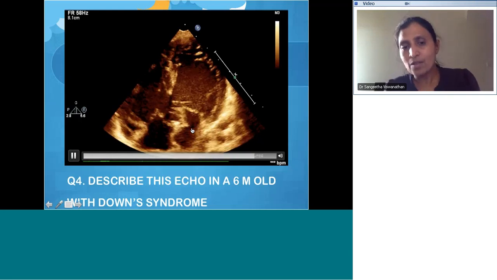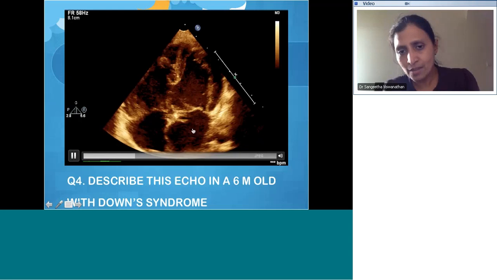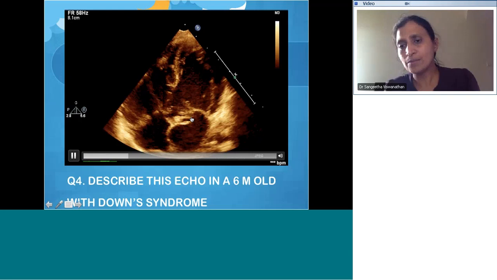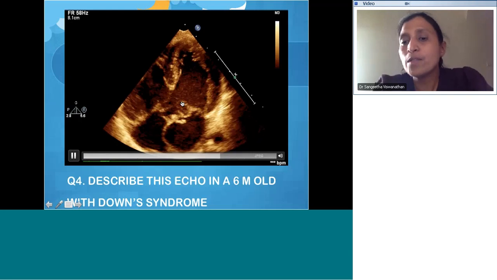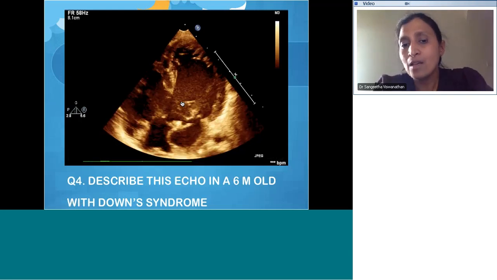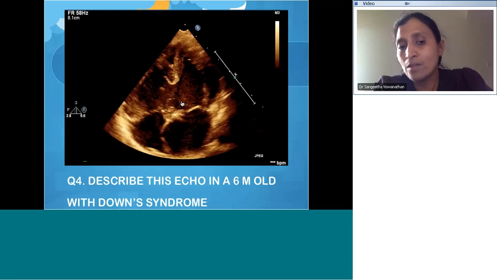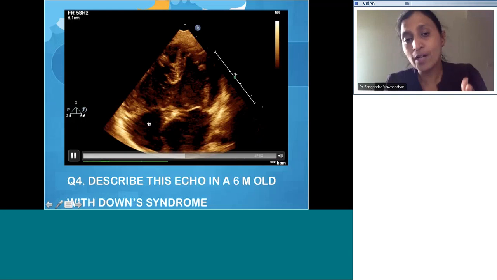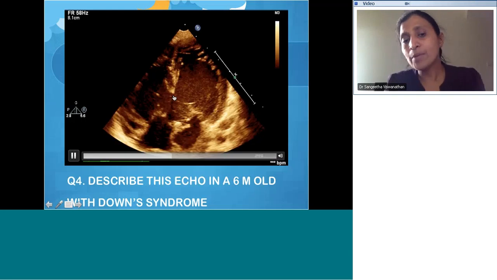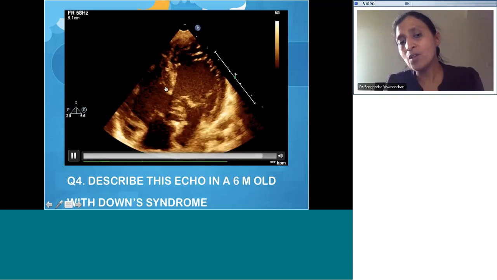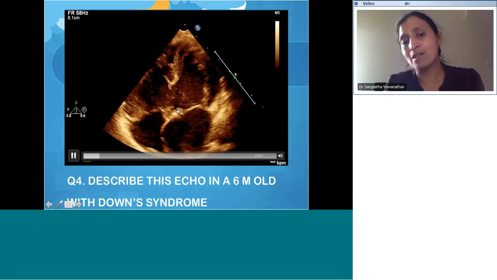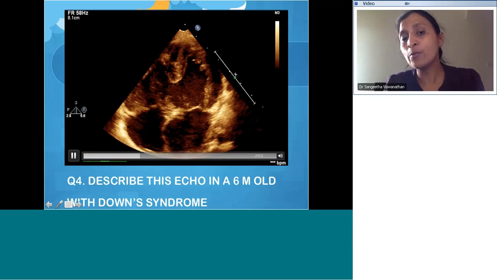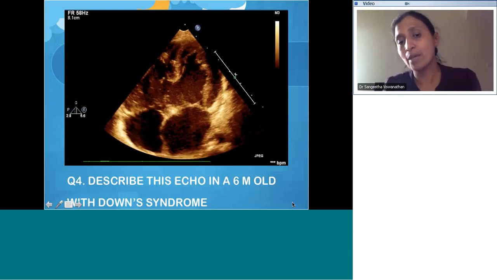But the cause for concern here is the fact that, what do you notice about this valve? What is the important thing in an inlet VSD with regards to the AV valves and operability? Exactly. So you need to look for straddling and override. There appear to be attachments from the left AV valve onto the right side of the interventricular septum. So these have to be clearly outlined to determine whether this VSD can be closed safely.